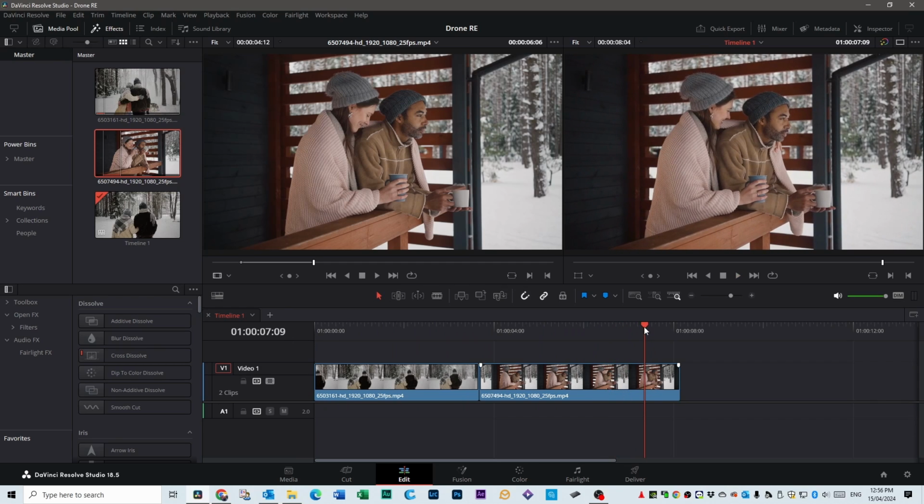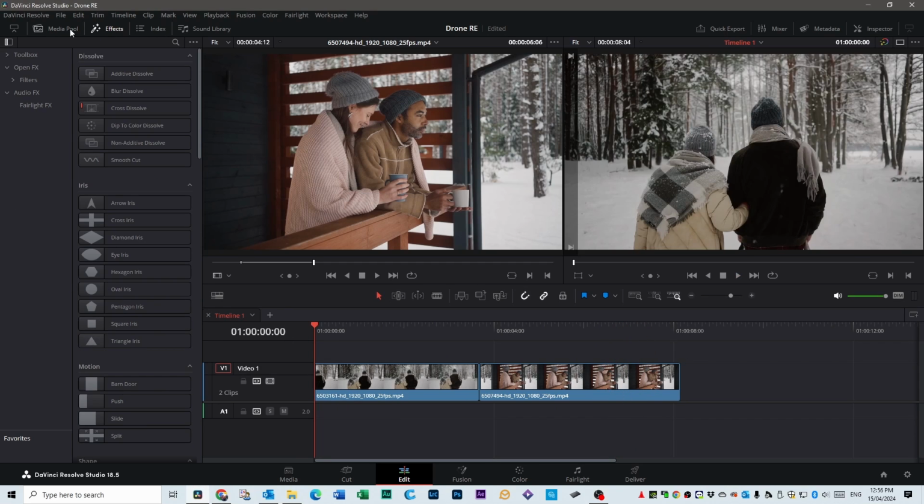It's really well shot, whoever shot it. Good job. So let's add some transitions.